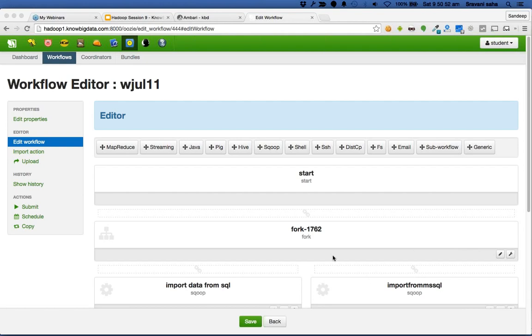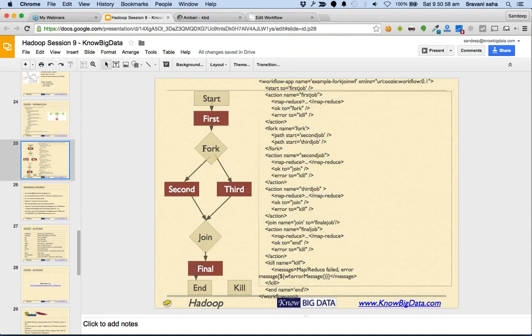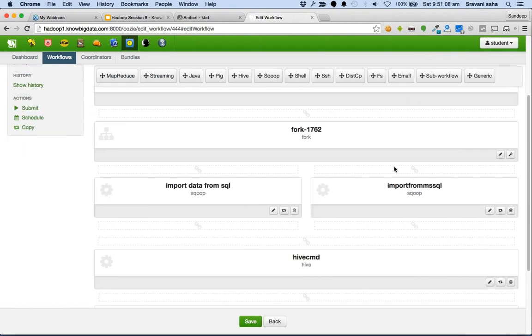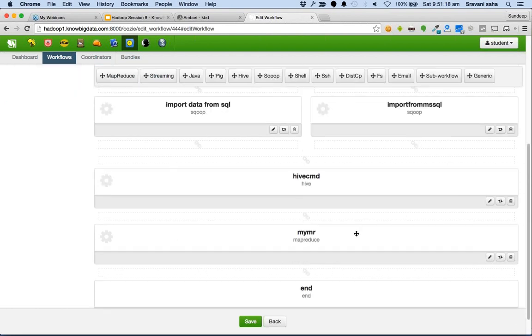Okay, what is fork in case of UI is same as what we described here. So like this, when you want to fork at many places, you want to run multiple tasks parallelly. Okay, so as you can see, after start, it got forked into two branches. One branch was for importing from MySQL, other was from MS SQL, and then it got joined here. This is join.